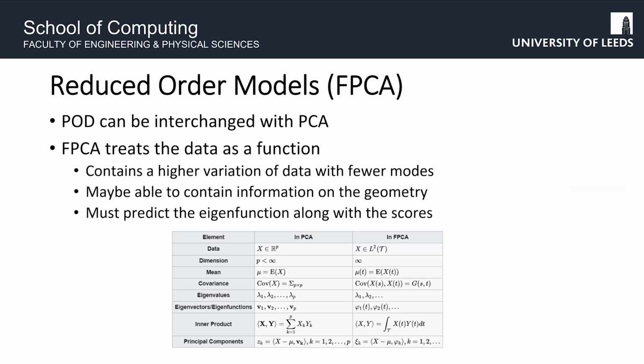But a lot of work has already been done in POD, and we wanted to look at FPCA. FPCA is something that follows on from POD and tries to treat the data as a function. So instead of having the regular eigenvectors that POD has, you would now have eigenfunctions. And the idea is that the eigenfunctions can capture more of the data with fewer modes, making it better to train a model on.